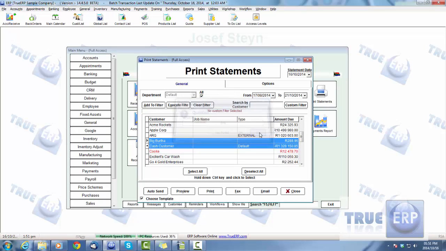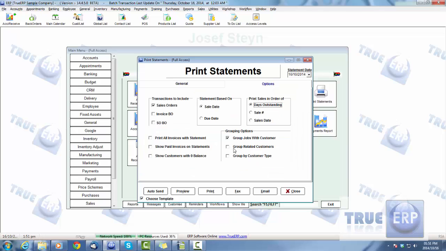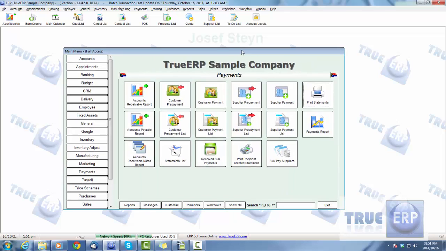So real simple in producing statements for these different types of jobs, as well as the options you get with grouping them. Again, you can print statements based on the sale or based on the due date, the sale number, or the sale date. So again, many options there.